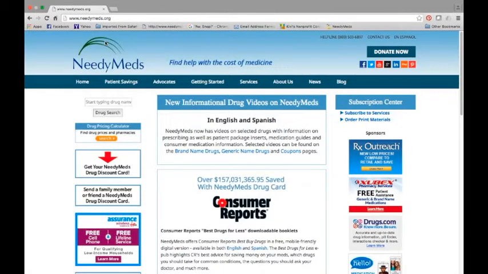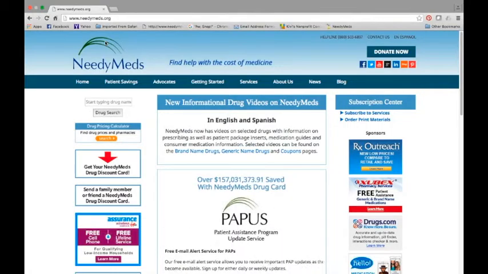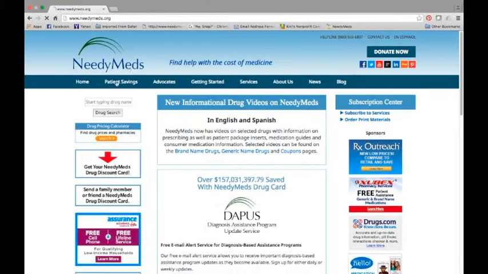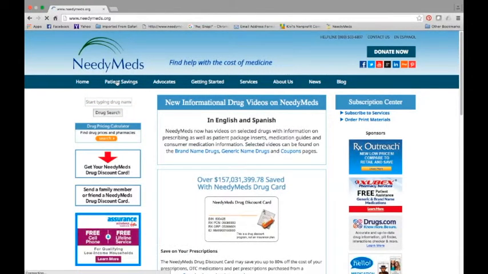So here's our current NeedyMeds homepage. To find prescription assistance programs, you can search for a drug simply in the drug search bar on the top left, or you can go under the Patient Savings tab. The Patient Savings tab is where we'll spend most of this webinar.